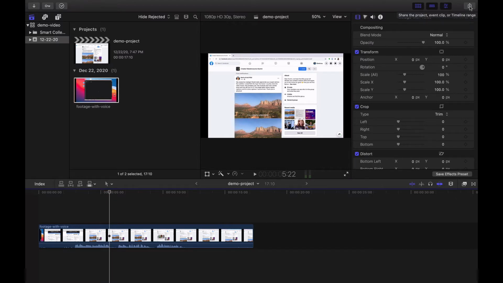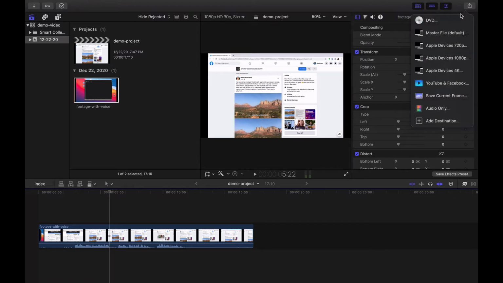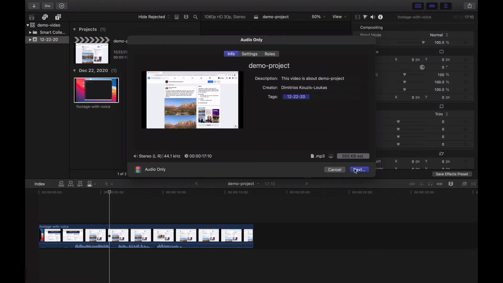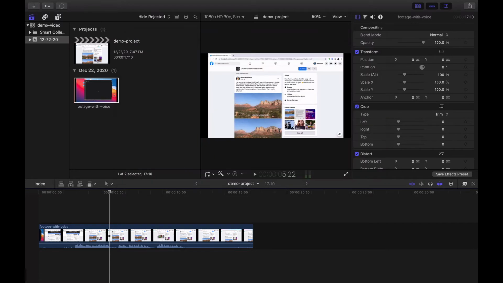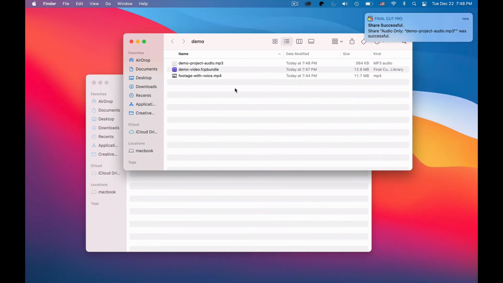Nice. So theoretically speaking, now I do my edits, and when I'm done, I export audio only. This will create an MP3 file. I typically call this audio because I also have music sometimes and I export them separately. So the export is done and I have here footage with voice.